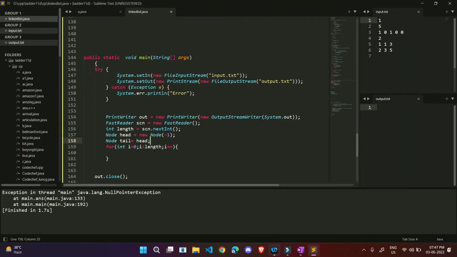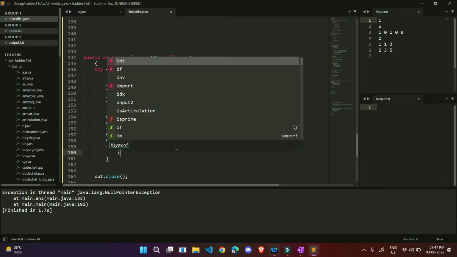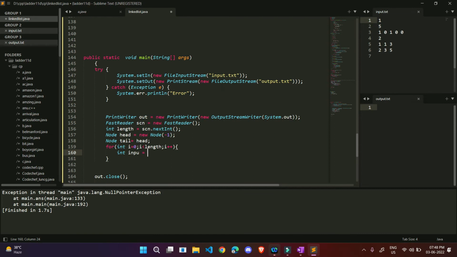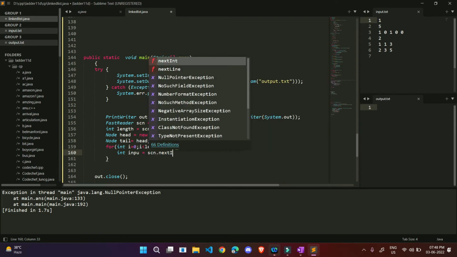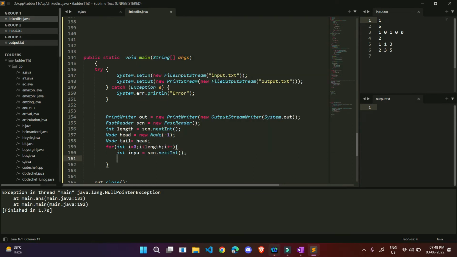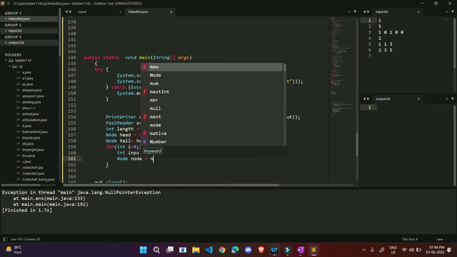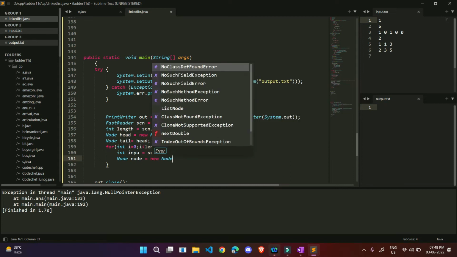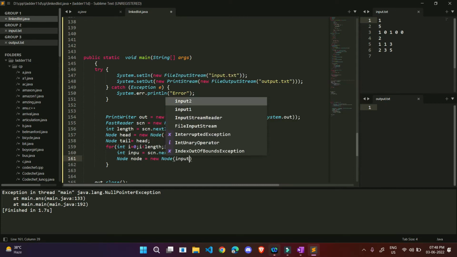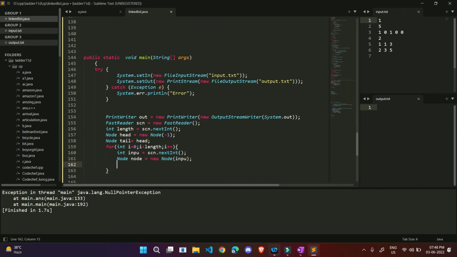We are making a node. What I want is, whenever I take an input, like int input, so stm.nextInt, we have taken the input. So I make a new node, node equals new node, where I put the input data, right? So right now I am making an input node, right? Now what I want to do, let's see.